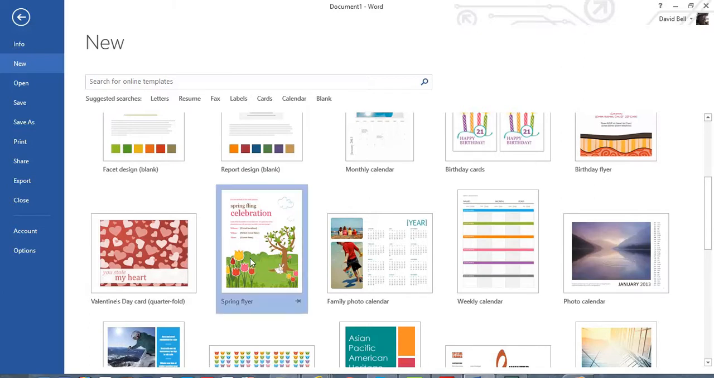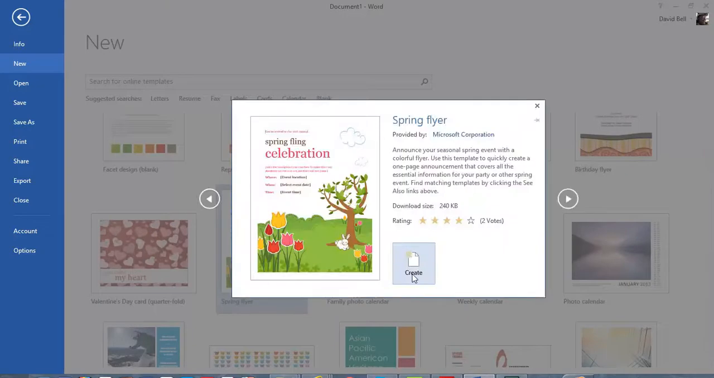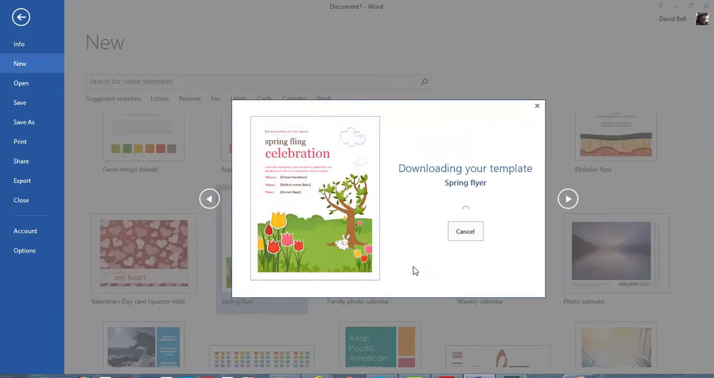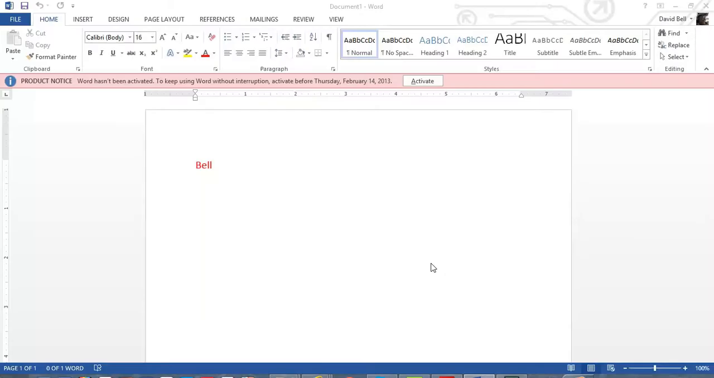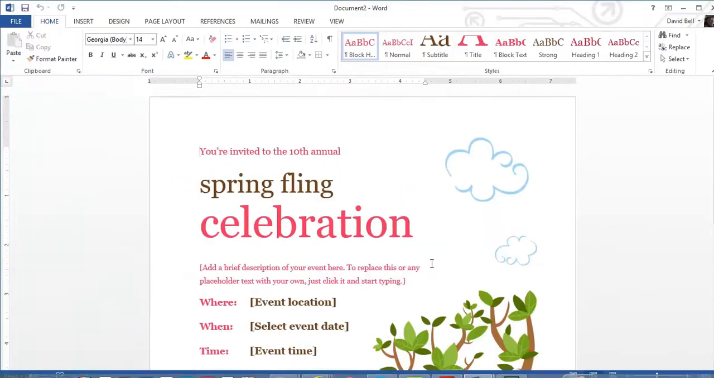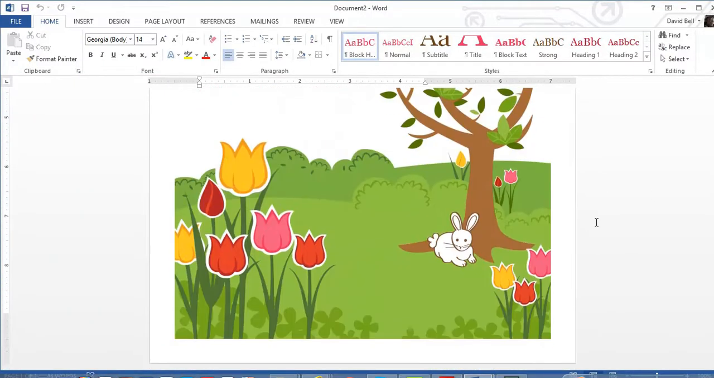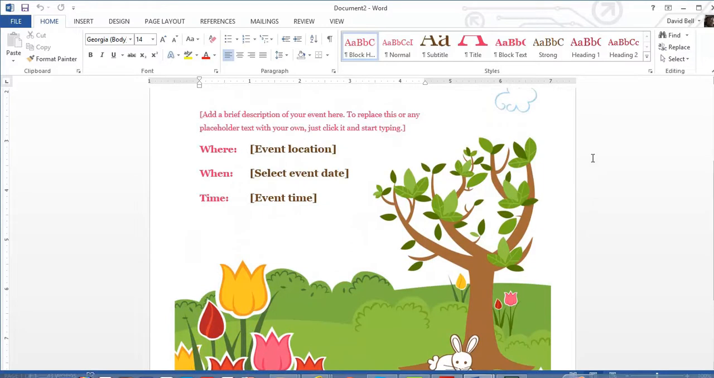We're going to pull up Spring Flyer, and we're going to tell Word that we want to go ahead and create it. Word is downloading that document, and here it is. We have a beautifully designed flyer, complete with graphics, and also complete with instructions on what to do. Add a brief description of your event here. So we're going to click, and if you notice, one click highlights that whole section so that we can go ahead and replace the text.